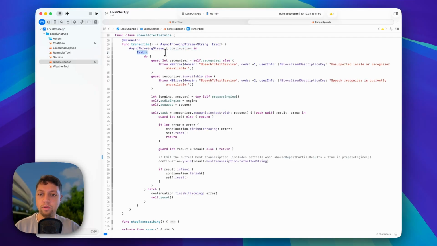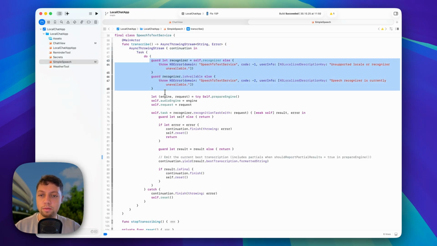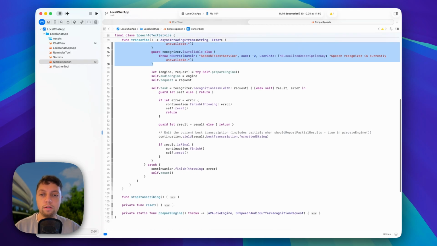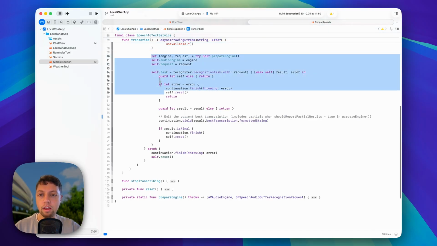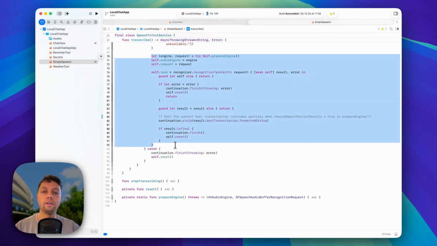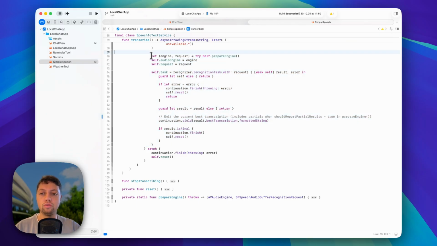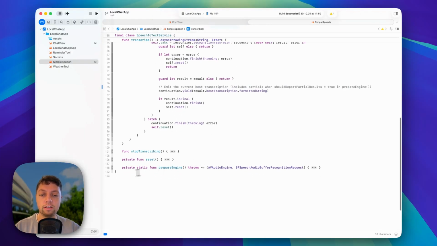In there we create a task because this is an async throwing stream. We have some safety checks that our speech recognizer is already created and that it is available on the device. And then this is basically the interesting part. And as you can see, it's actually not that much code. There's just quite a bit of overhead and some error handling in here. The interesting thing is that to do the speech transcription, we need a speech engine and a speech transcription request. And we create these in the prepare engine function just to keep this code a bit more organized. So let's have a look at the prepare engine function.